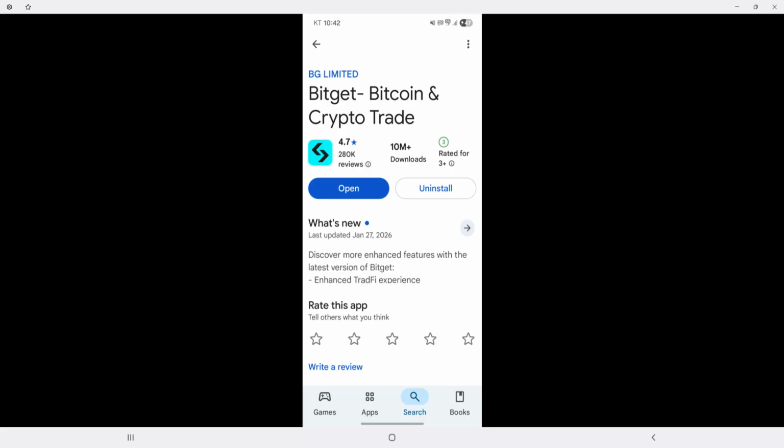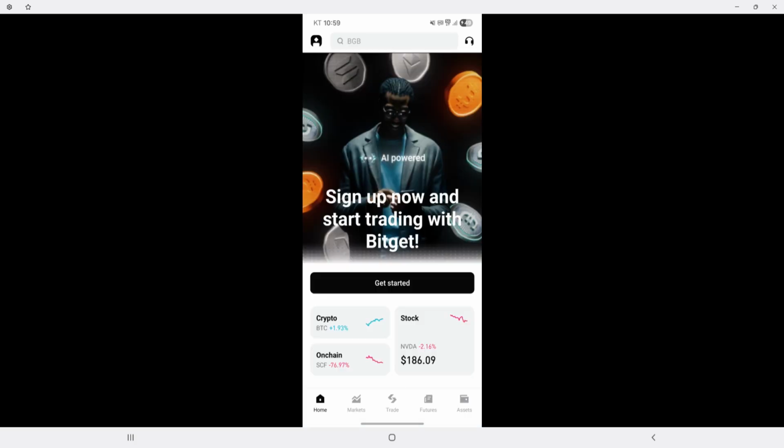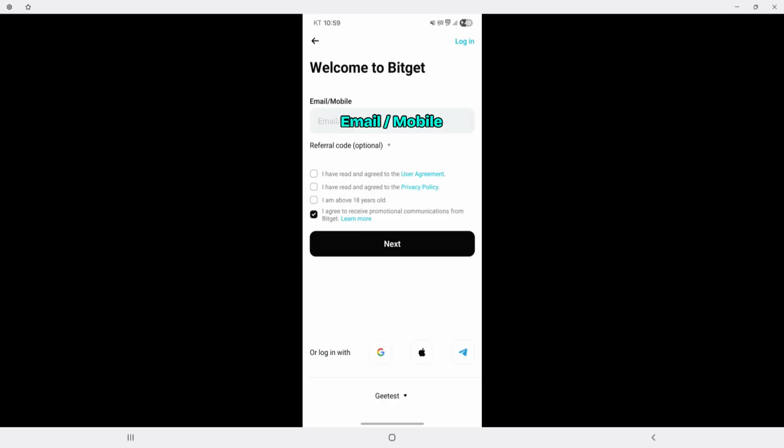Please install the Bitget app on your smartphone. After installing the app, open the Bitget application. To start registering, tap on the Get Started button. You can register using either your email or your phone number.